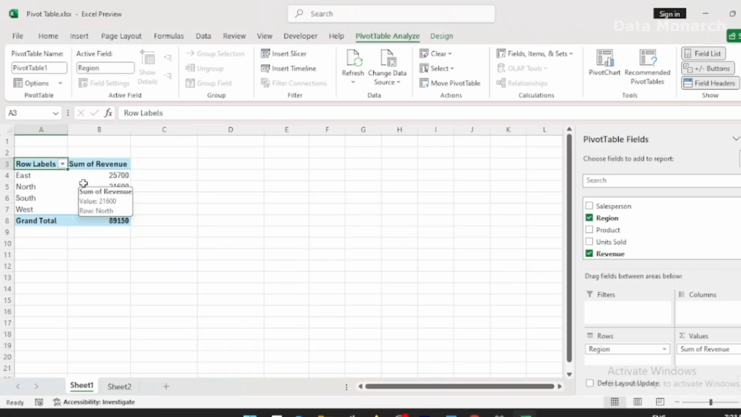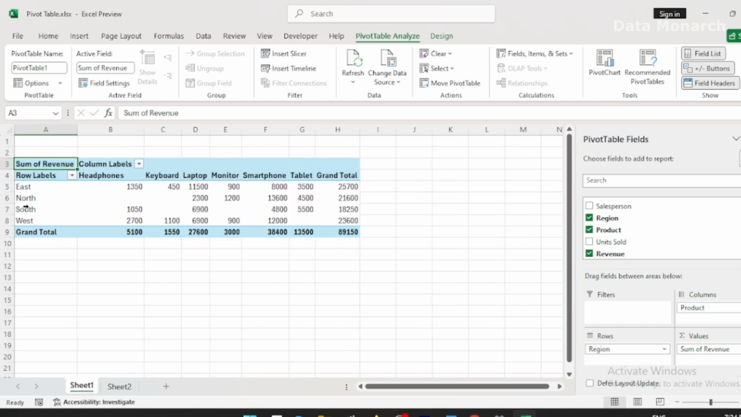So the next thing you want to do to add more detail to this is to drag your product under column. Then you can see this has broken it down and simplified it much more for us. We have revenue by region, grouped by product. You can see the sum of revenue of each product by region. This multi-dimensional view is where the pivot table shines.